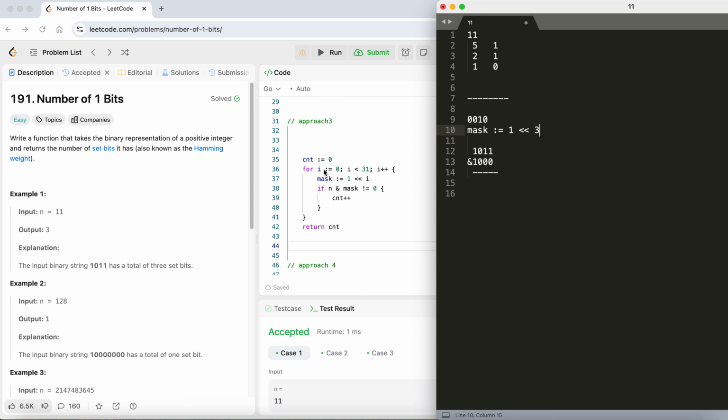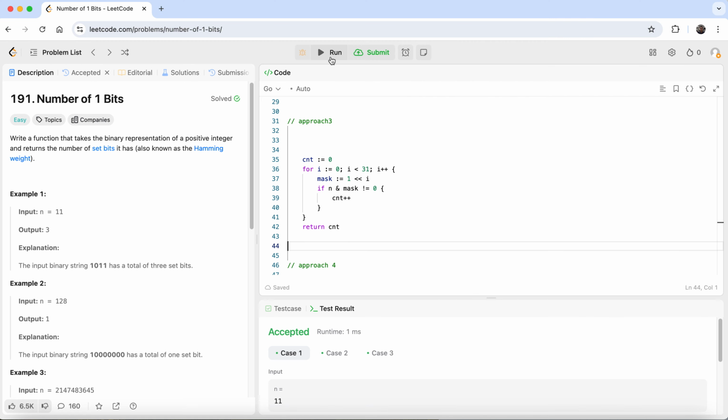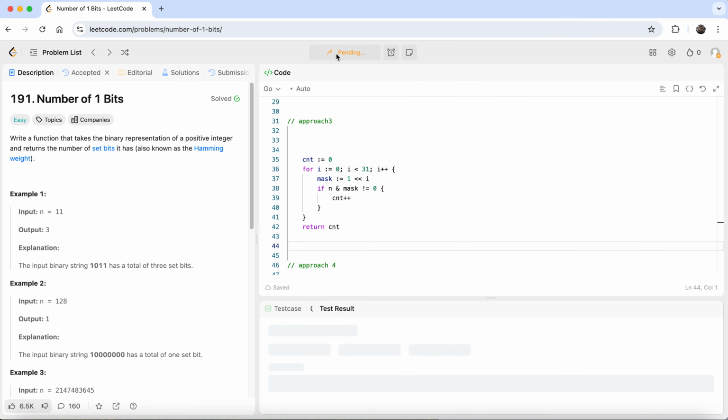I'm running this loop from 0 to 31 and I'm preparing the mask. So this one, left shift by 0, left shift by 1, 2, 3, and I'm masking, and then I'm ANDing that mask with the actual number. I'm checking it's not 0, then count plus plus, and at the end we can return the count. So that's another approach.